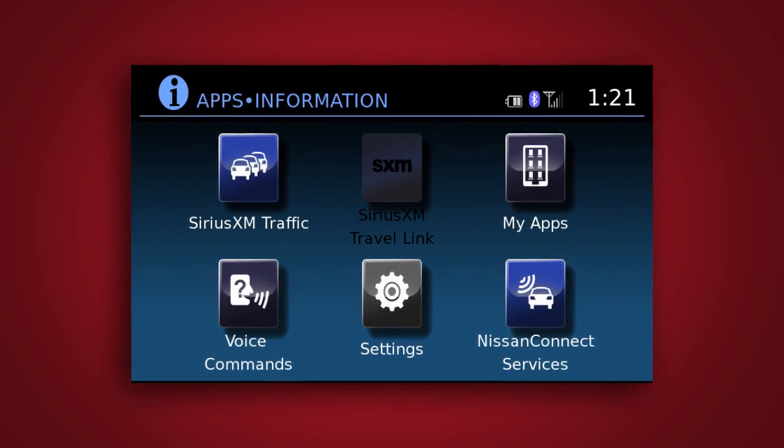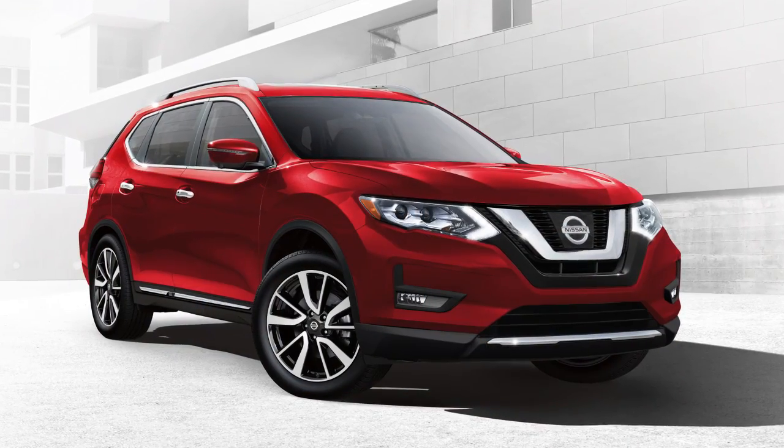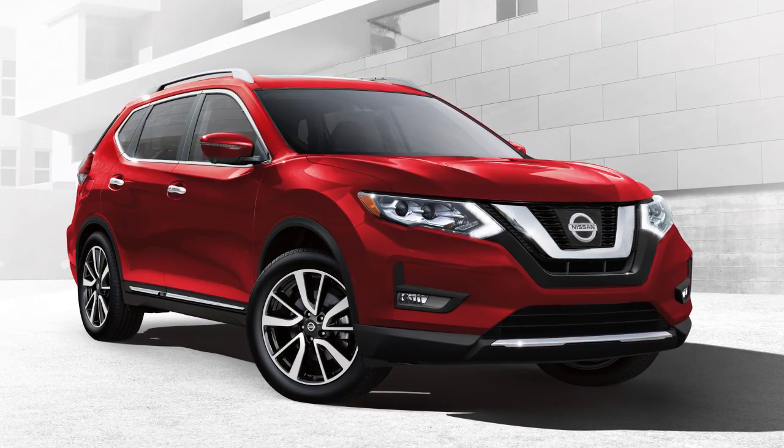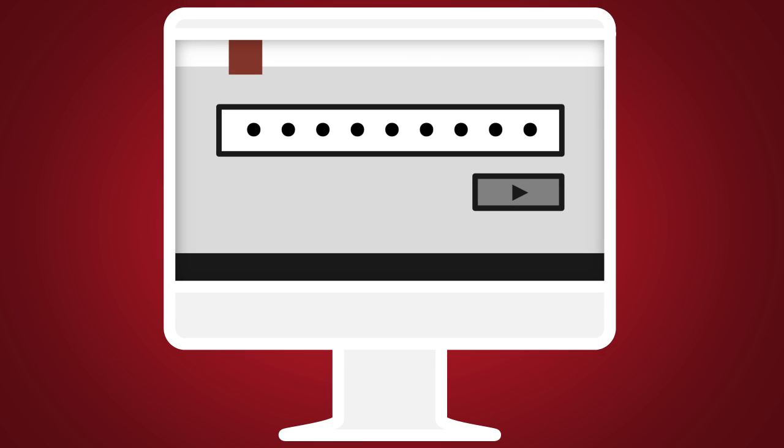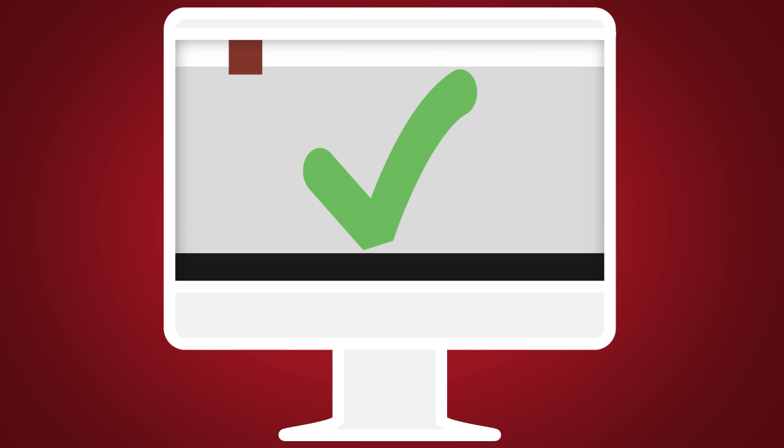Nissan Connect Services is a collection of security and convenience services that add innovation to your daily drive. To enroll in Nissan Connect Services, create an account or log into your Nissan owner portal with your vehicle identification number or VIN. Follow the prompts to enroll in Nissan Connect Services.